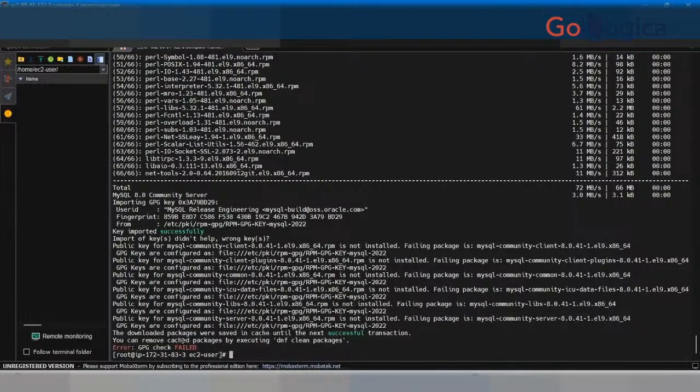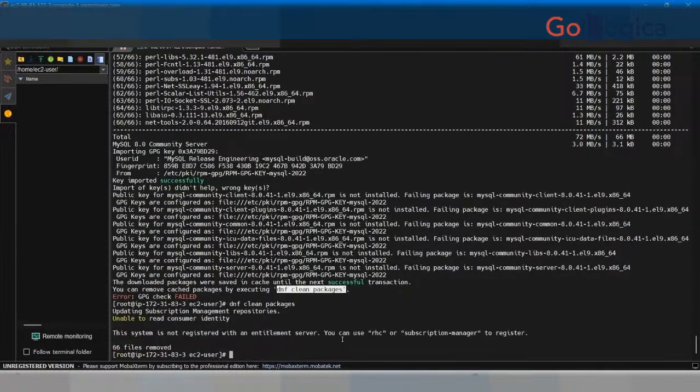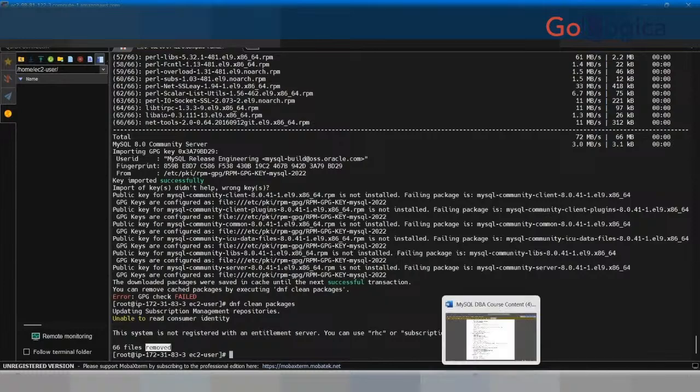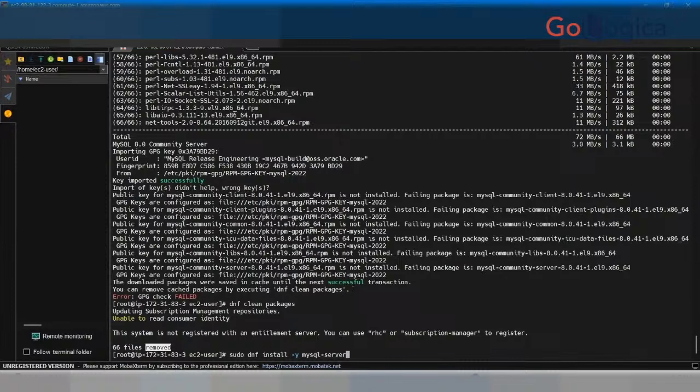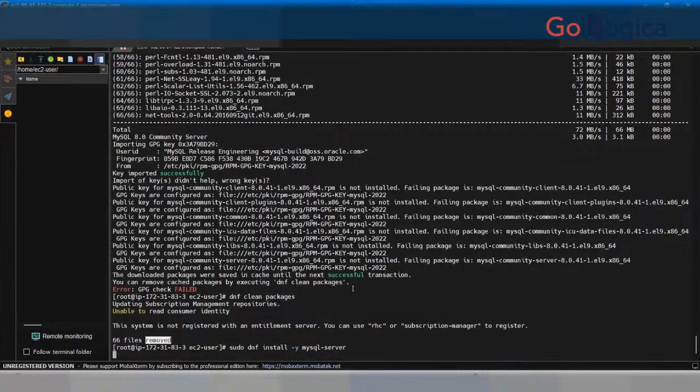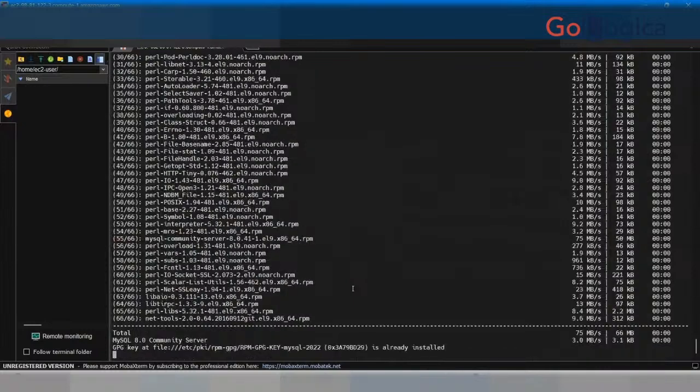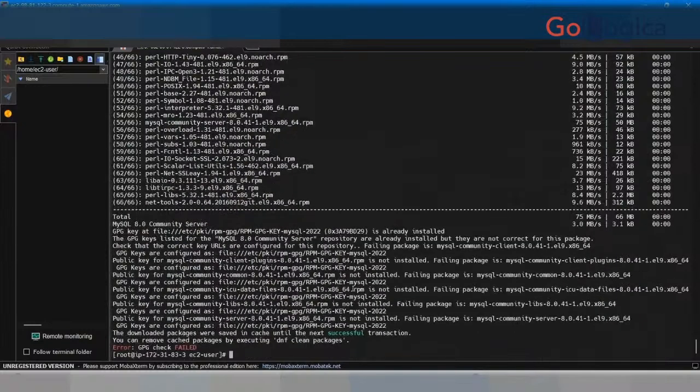Okay, you need to run the command dnf clean package and then run the command. Only this one, right? Only that. Okay, 66 files removed. Now again give the first command. Give up arrow. Run this. So we just need to remove this one, I think. Again, do we need to execute this one?